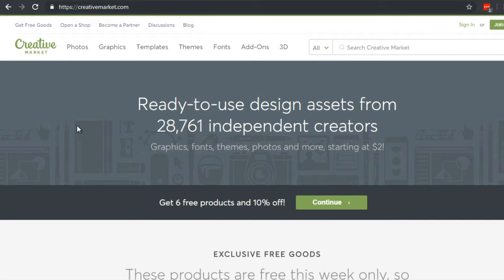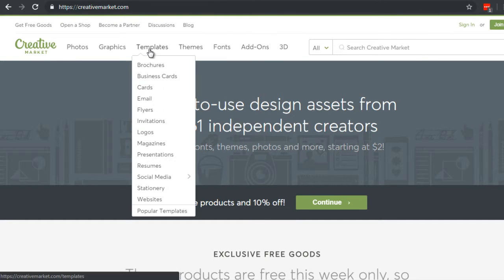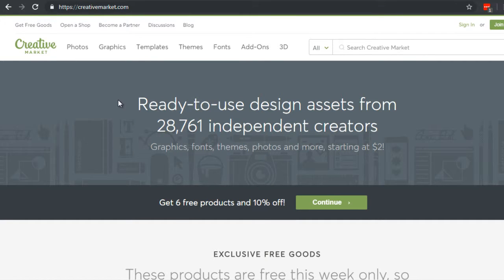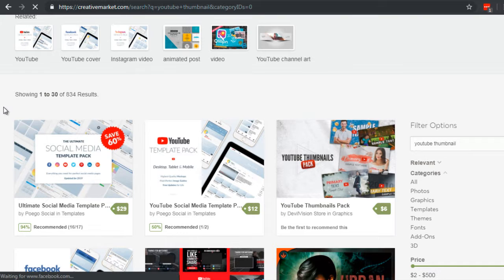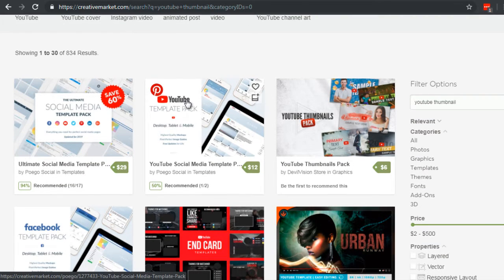So what I recommend is you go to a site called creativemarket.com. There are other sites like graphicriver.net, but over time we've realized Creative Market has a lot of really good designs. So what we can do here is in the search box, we're going to type in YouTube thumbnail. And we're looking specifically for templates that we can use for the thumbnail. So it says YouTube thumbnail pack. Let's go ahead and open that.